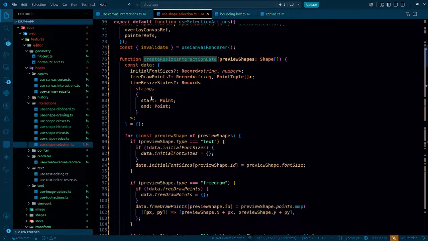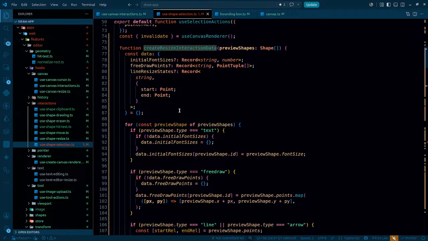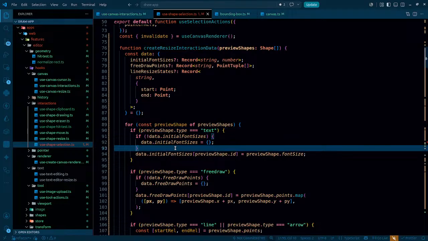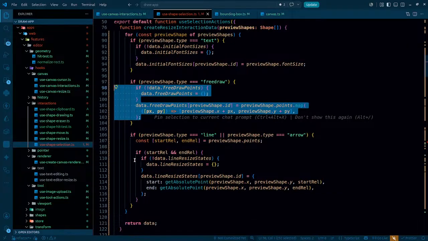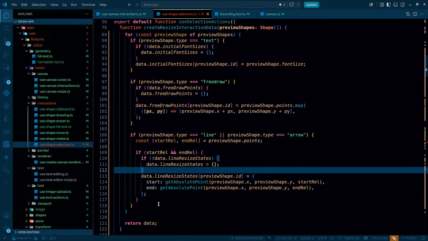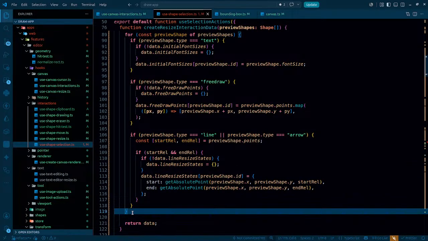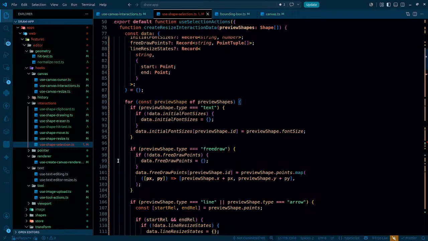So what this does is that it gets the preview type and initial font size, free draw line, and it returns the data. So this just simply saves the data in there.